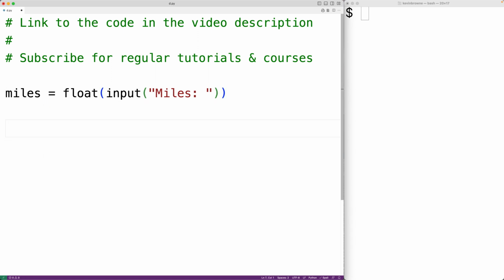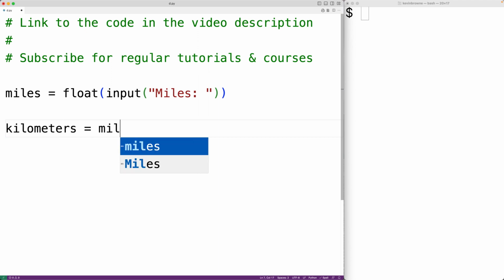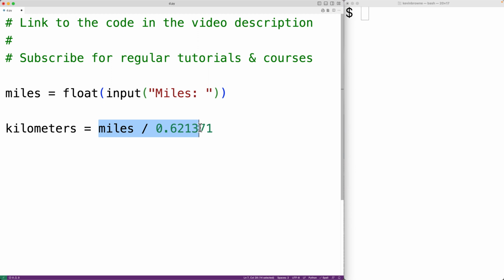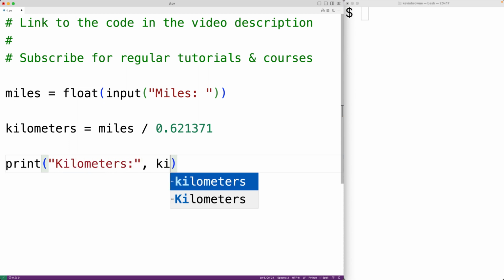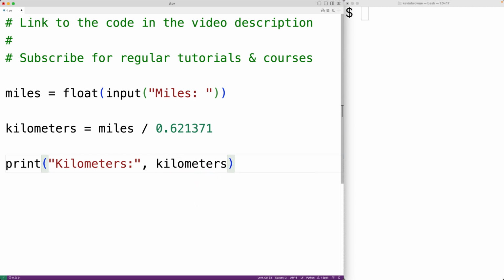Then we can convert the distance in miles to the distance in kilometers with kilometers is equal to miles divided by 0.621371. And this formula will take the distance in miles and convert it to the distance in kilometers, and we'll store that into the variable kilometers. Then we'll output the distance in kilometers. We'll call print and we'll first pass it the string kilometers colon. Then we'll also pass it the variable kilometers. What this will do is first output the string kilometers colon, followed by the value stored in the variable kilometers.